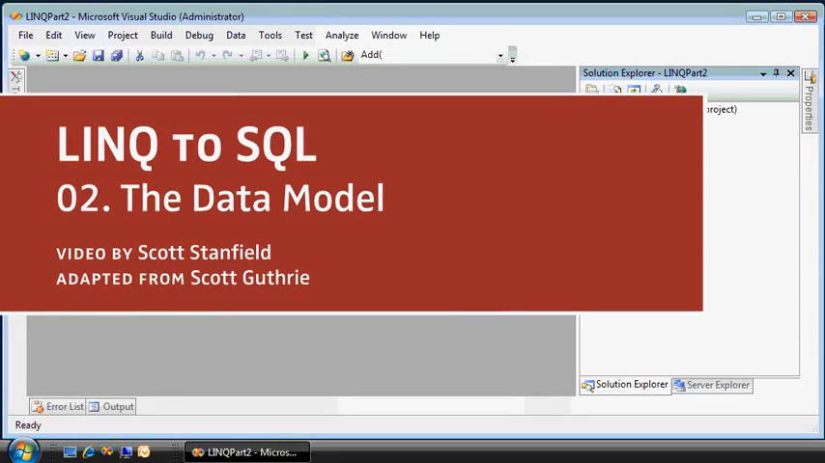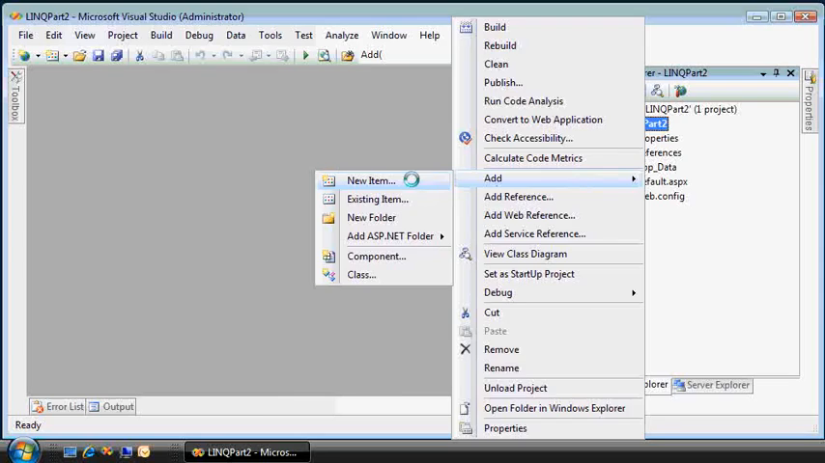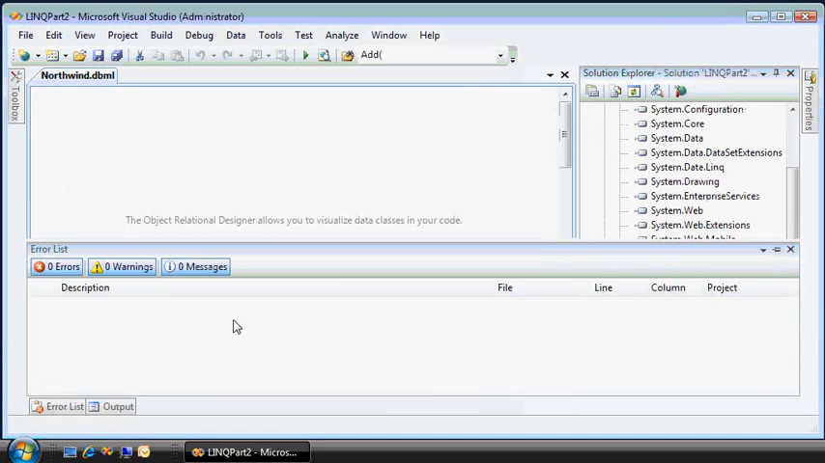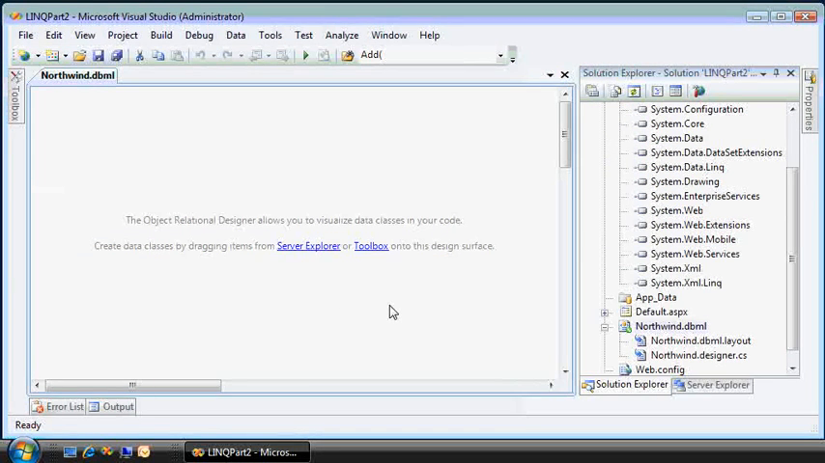In part 1, we used a pre-built LINQ to SQL data model. Let me show you how I added it to the project. So I'm going to add a new data type called LINQ to SQL classes, and this is for the Northwind database. So what we see here is the Visual Studio 2008 Object Relational Designer surface.